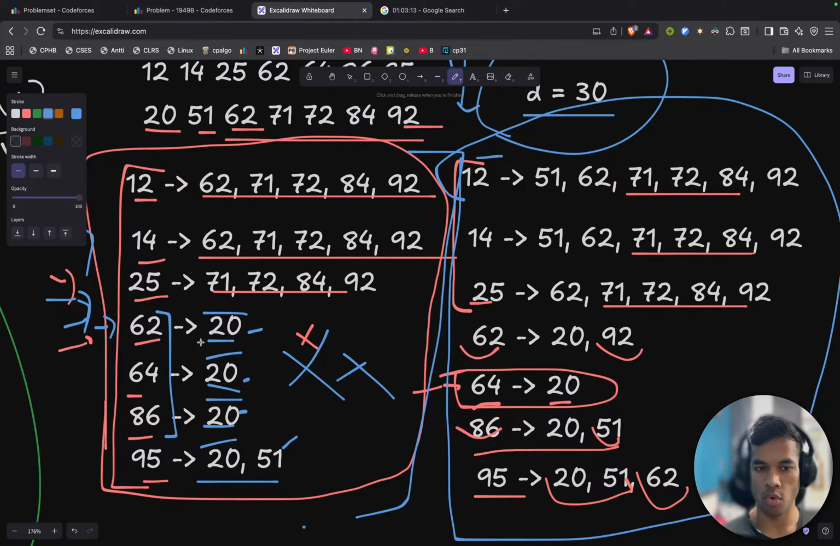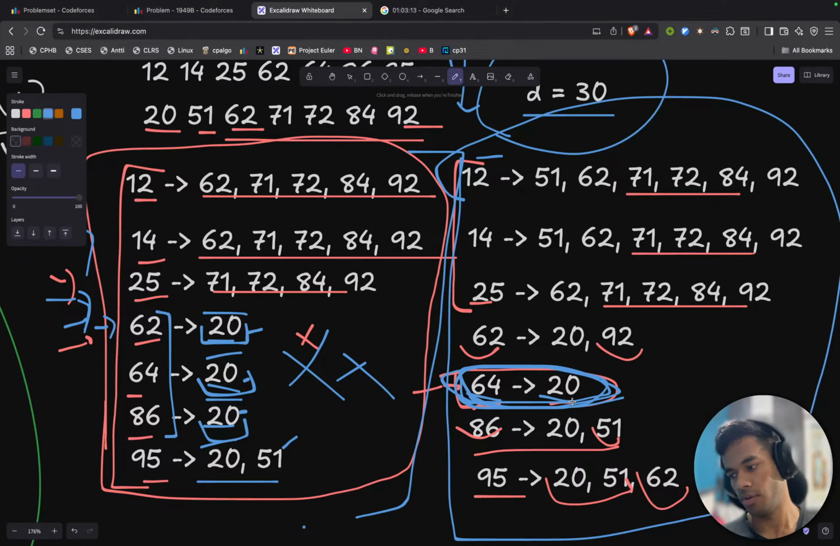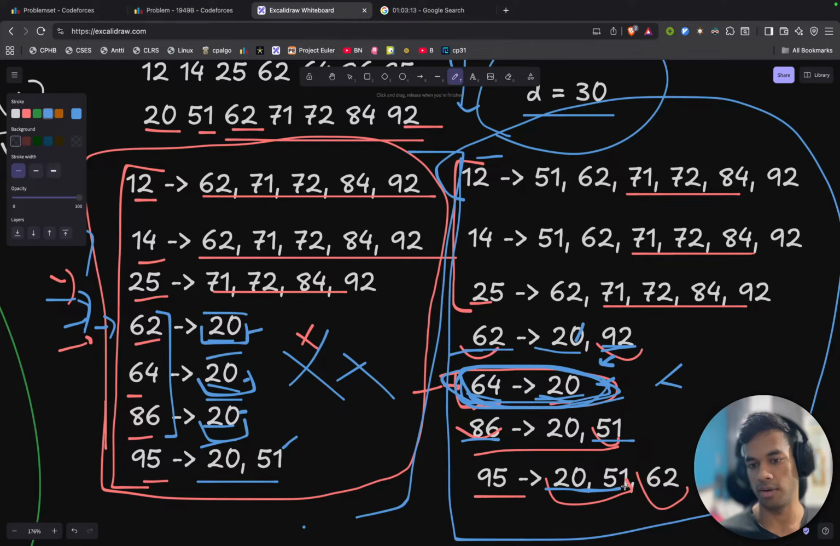Here we could go step by step and see which numbers are immediately required. That would be all of these numbers. For 64, we can only go with 20. So there is only one possibility for 64, which is 20. So 20 is gone, it is fixed. And this depends on 20 and 92, and 20 is fixed, so 64 can only be paired up with 92. And here 86 can only be paired up with 51. Since 20 and 51 are gone, 95 can only be paired up with 62, and so on.